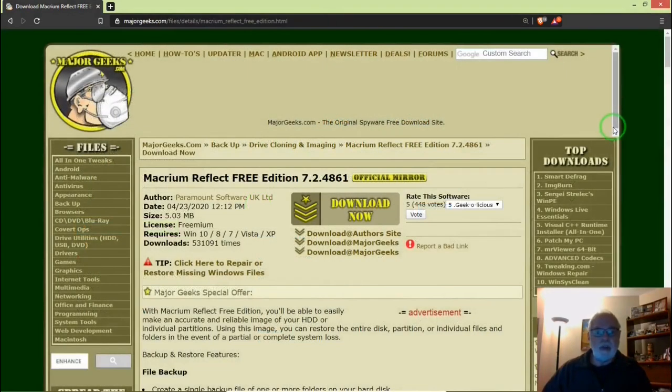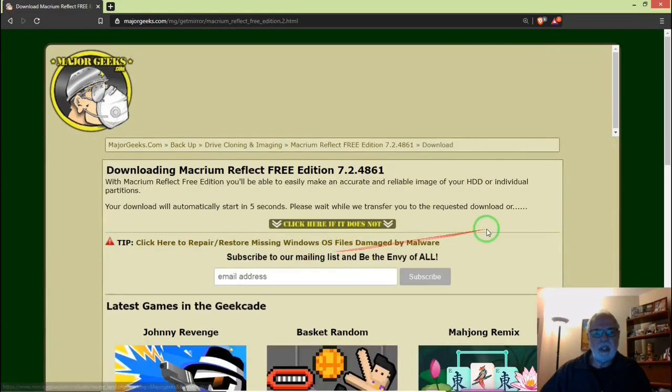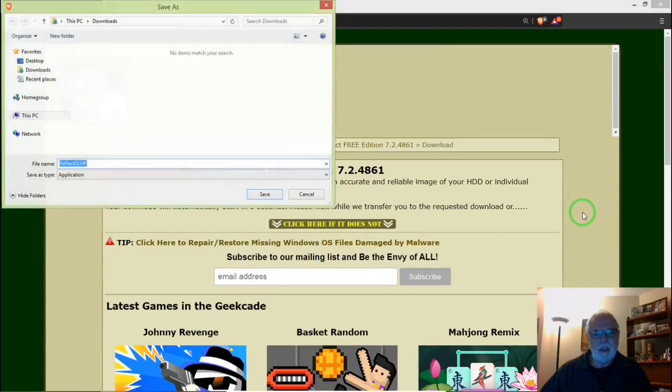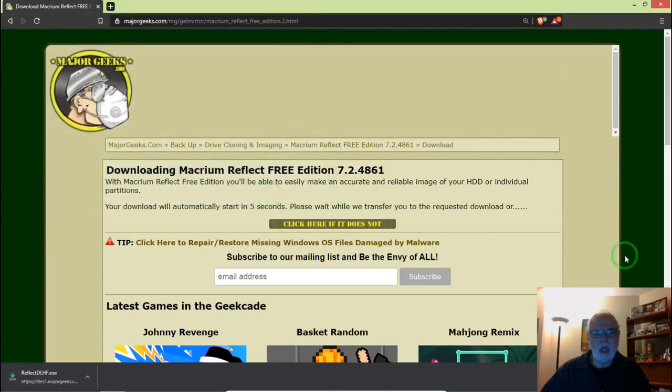This is another alternative to get a copy of Macrium Reflect Free Edition, at MajorGeeks.com, my favorite freeware site. So if you put Macrium Reflect Free Edition into the search bar, it'll bring up this page. Hit Download. The download will start in just a few seconds, and hit Save. I'll put an address for both of these sites in the information below.